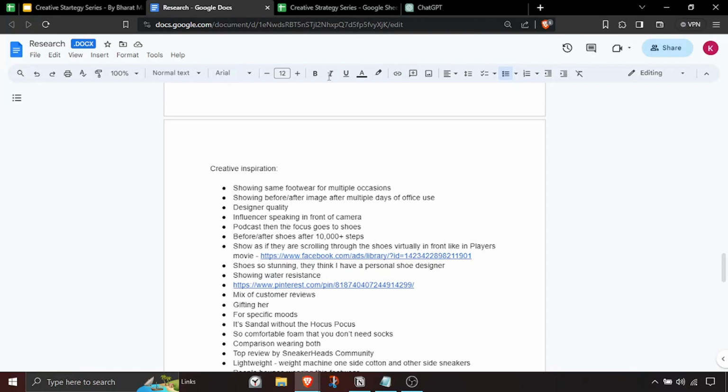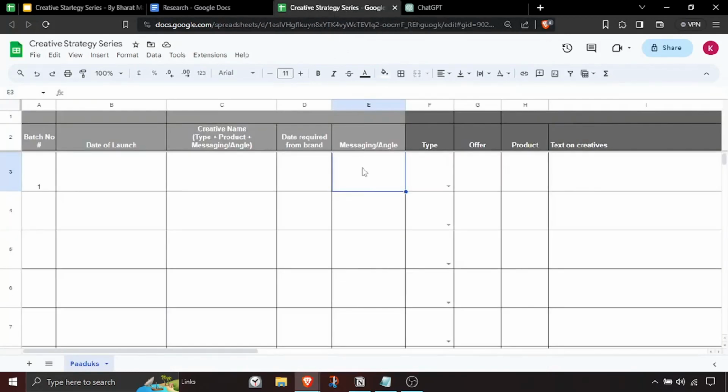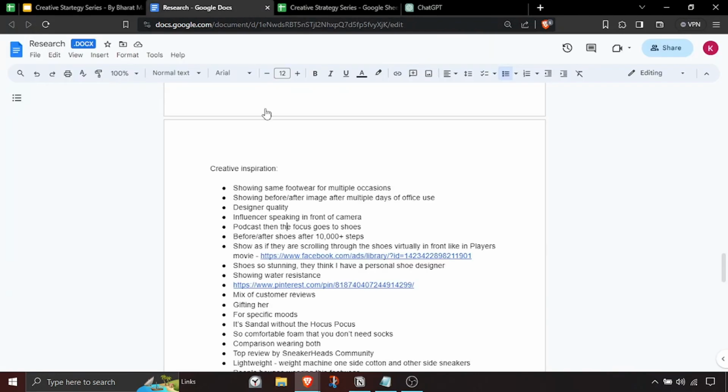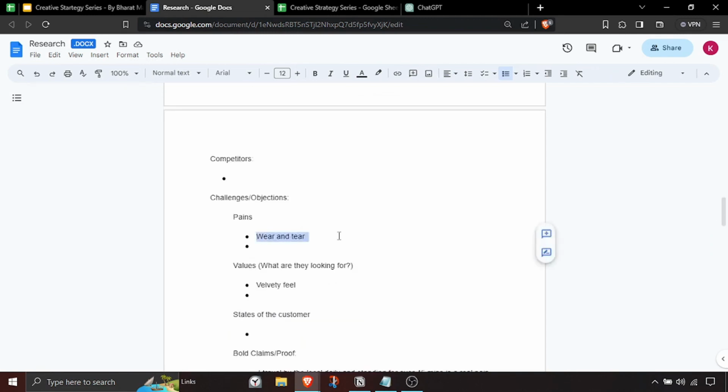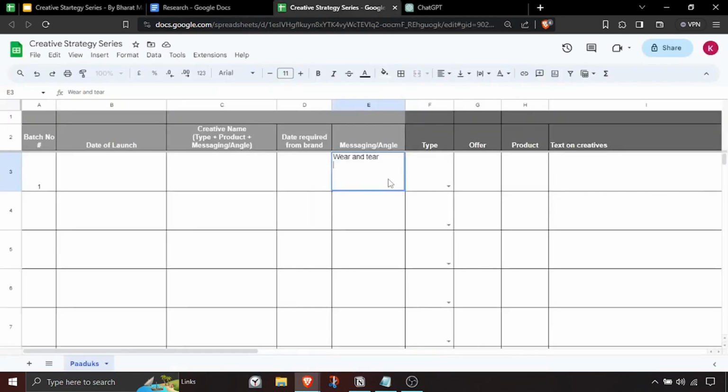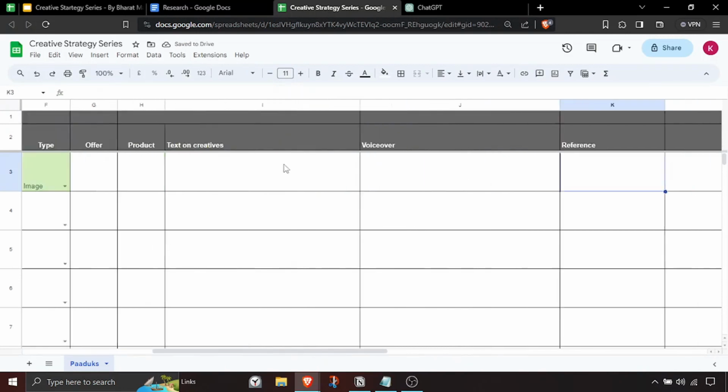So what is the most important thing that might influence people to buy shoes? Say you are selling these vegan shoes. Let's go through what the angle is. Let me talk about the wear and tear part of it, because I see that was a real pain when I did the research. So that will be the angle we use: wear and tear. Then what kind of image or video? Let's take image, because you are focusing on image. No offer for now, let's keep it more general.